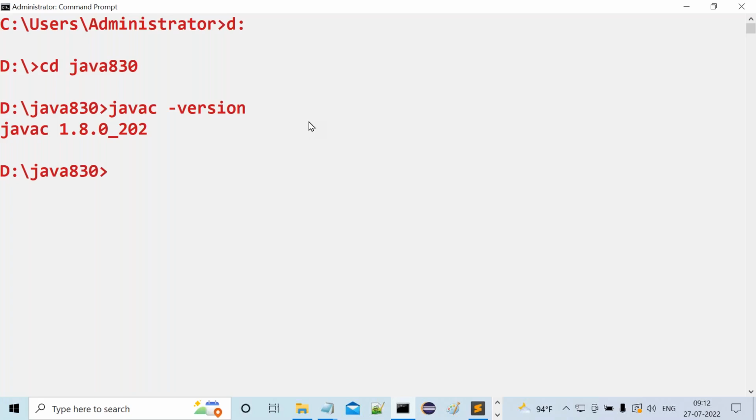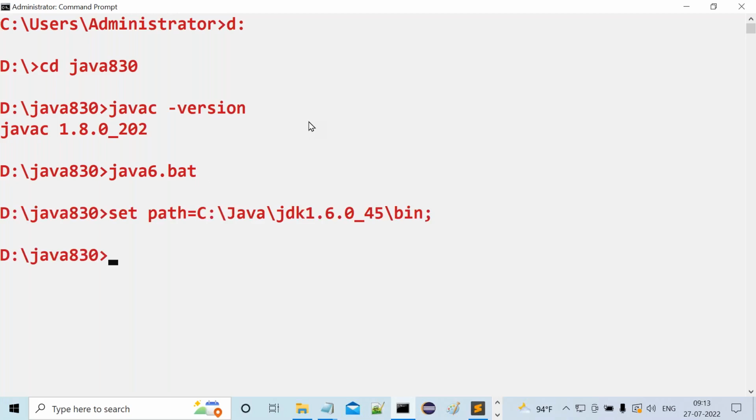But my requirement is I want to get Java 6 version. So what I have to use there? Simply I need to execute Java 6. Or else simply I can type J and click on this tab button. Automatically matching names we are getting. What is the first match name here? Java 6.bat. Either we can type Java 6.bat or simply Java 6. No issues. Automatically that batch file will be executed.